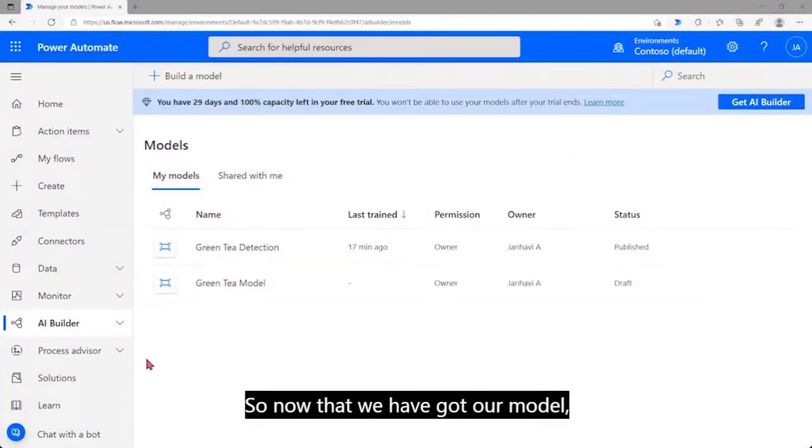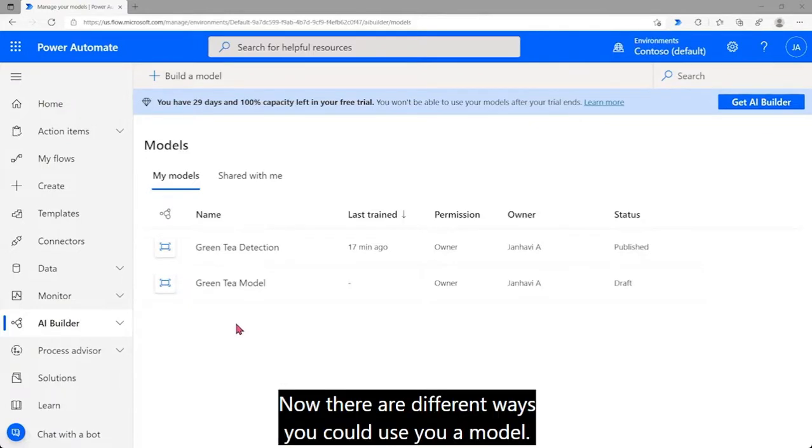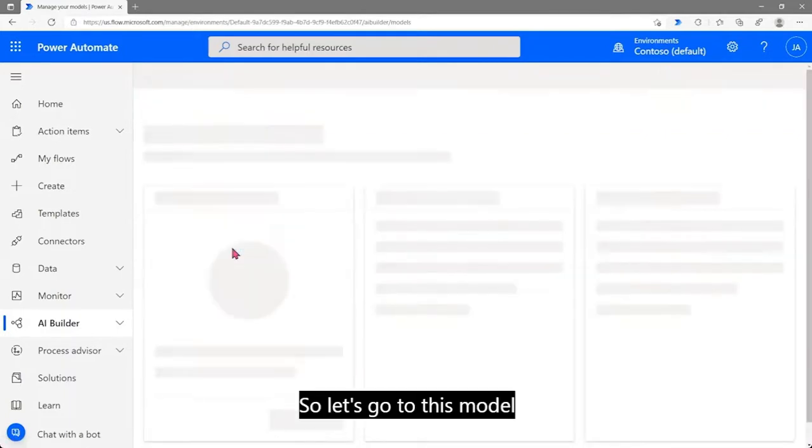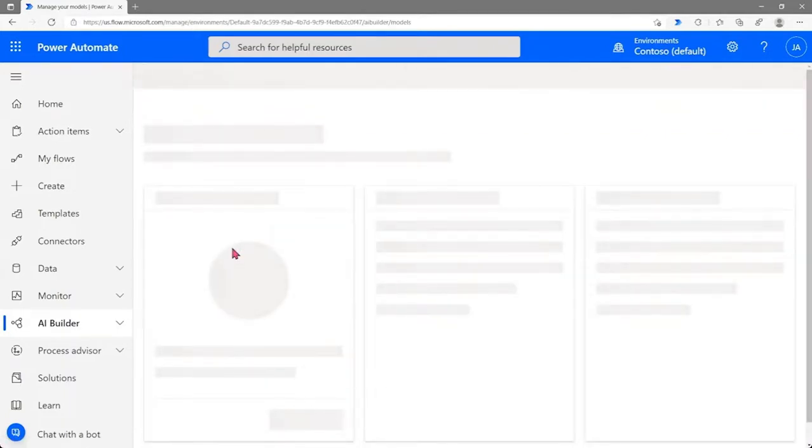So now that we have got our model, we want to be able to use it. Now there are different ways you could use your model. You could use it in your Power Automate flow, or you can even use it in your Power Apps as well. Okay, so let's go to this model that we published.